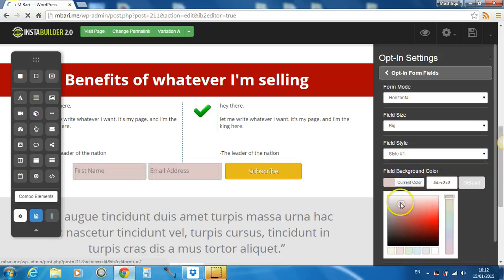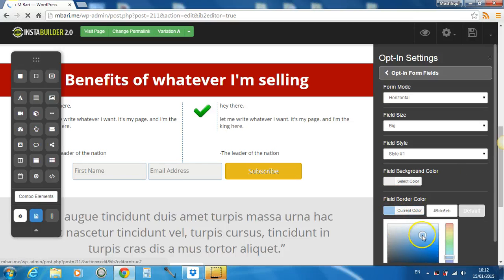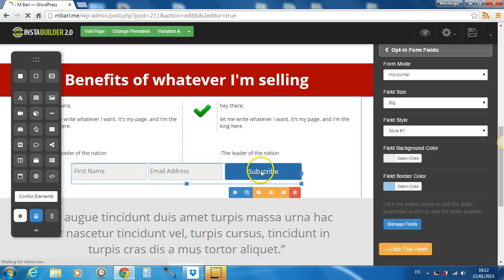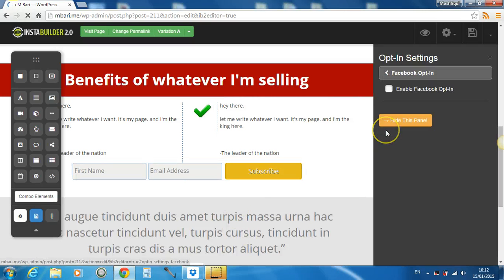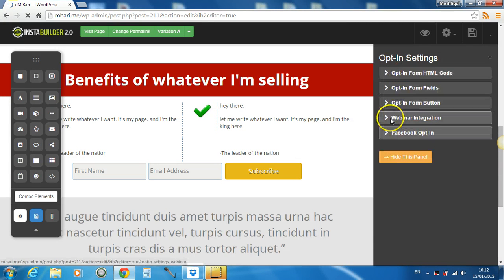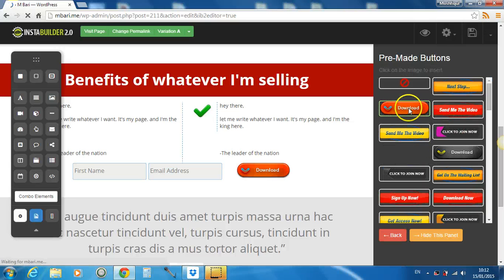Okay, now we want it a little bit darker with a little color. That's it. And then we want the field border color a little yellow or blue type, and then manage fields. And this subscribe button, we will have a subscribe. Whereas the Facebook opt-in, enable Facebook opt-in, you can create opt-in using Facebook. And then webinar integration, you don't want it. Optin Form button, you can change the button. Image button, you can create a button. Opt-in image, pre-made images you can download.